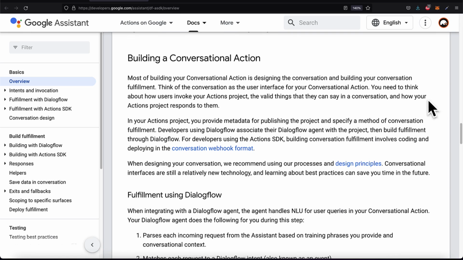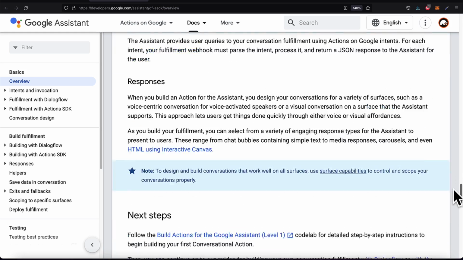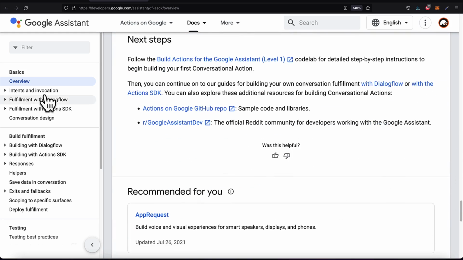Coming up next, we're going to build an action together. So we're going to build an action in our Google Actions console. Right, and then we'll continue on from there.